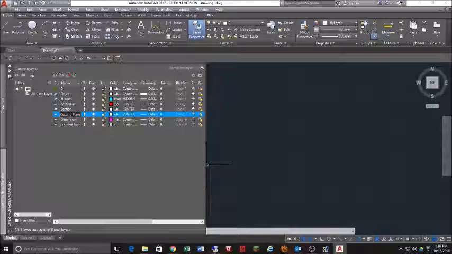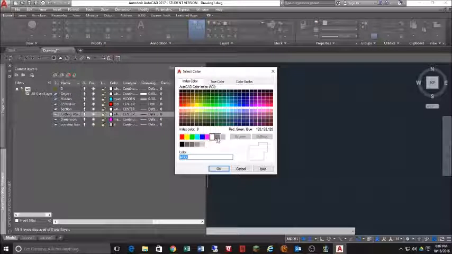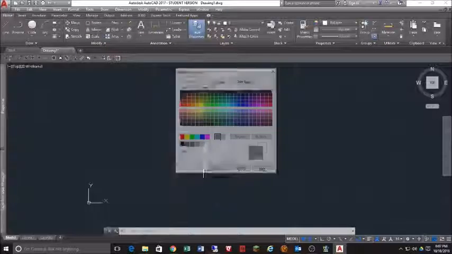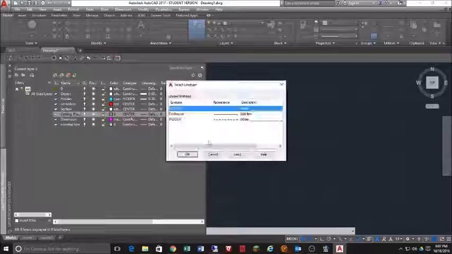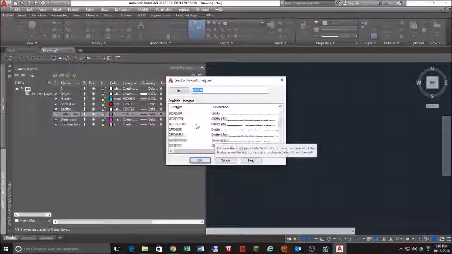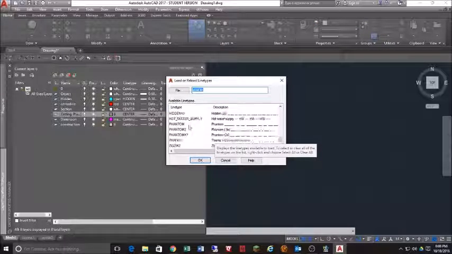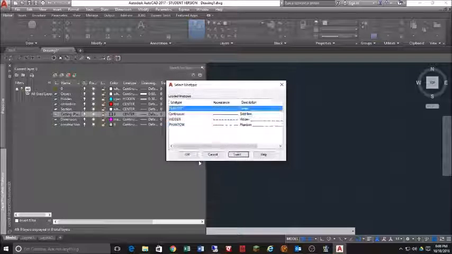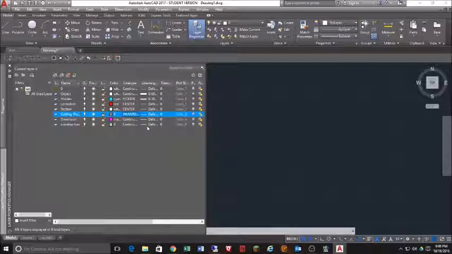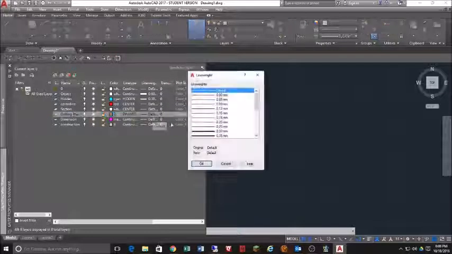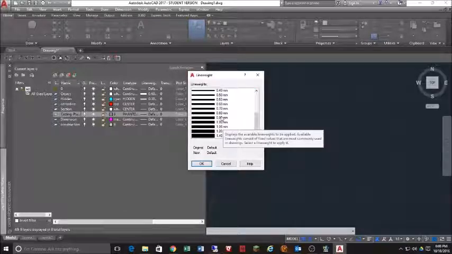And we want that to be this darker gray. And we want that line type. We need to load it. It's called Phantom. We need to choose Phantom. There we go. And we want the line weight on that to be 0.6.